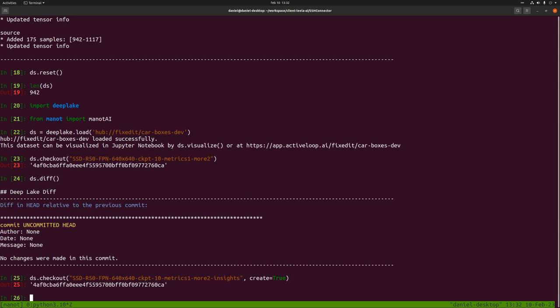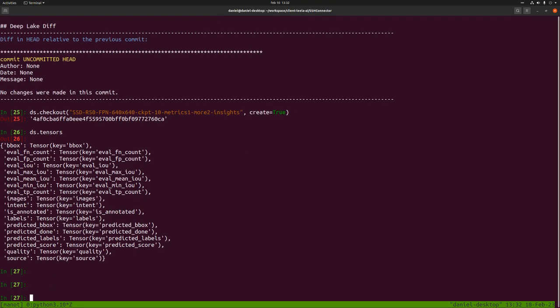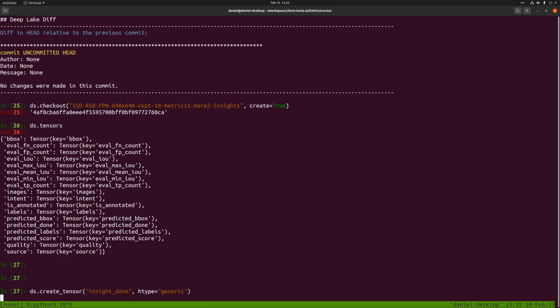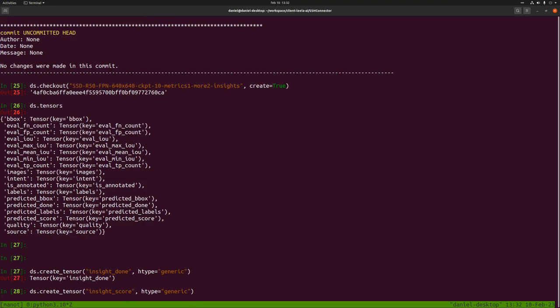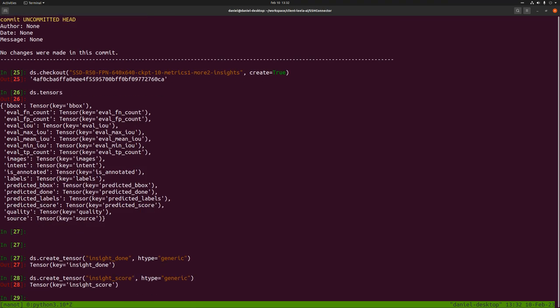So in this new branch, I'm going to create 2 new tensors. So we can see the tensors that we already have. We're going to have one tensor which specifies if we have insight information on the sample. I will have one tensor that specifies the score or how interesting the sample is.